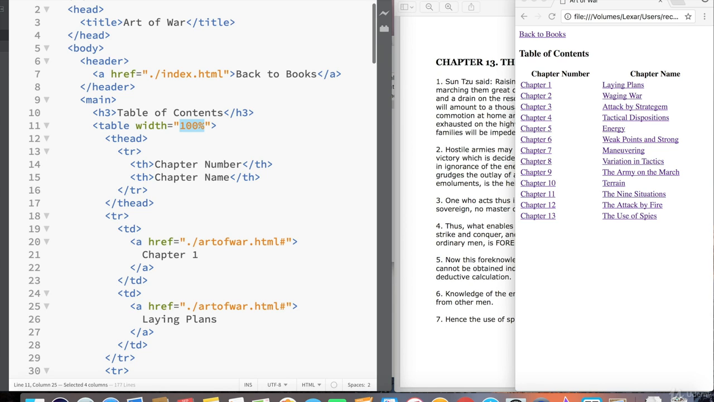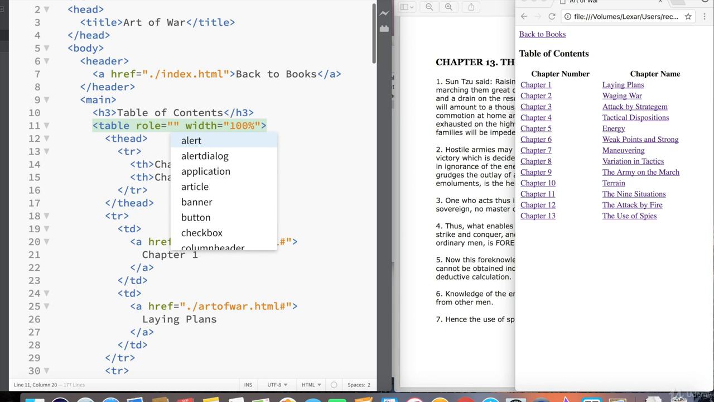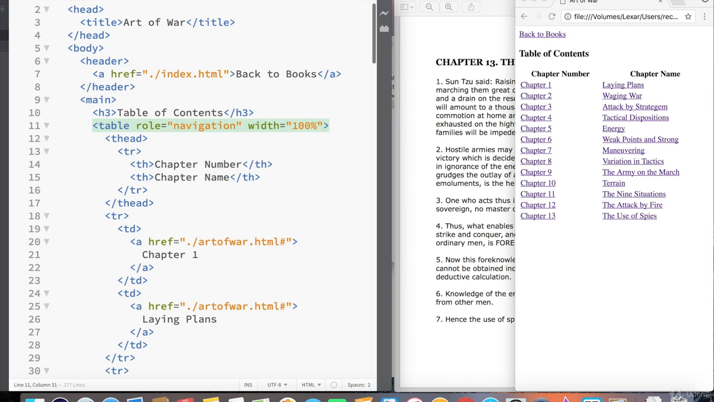There is one other really important thing that we should add to this table, and it's a special property called role, and that role we're going to specify as navigation. This is really important for assistive technology devices because table is a non-standard way to define navigation. We used a table in this case because we wanted to separate out our chapter number and chapter name in a nice way with even formatting, but to an assistive technology, this will be read as a table, not a navigation. And this is what it really is. I mean, we do have this table of contents specified up in the H3, so that will be read out. But again, navigation is a more appropriate role for this.